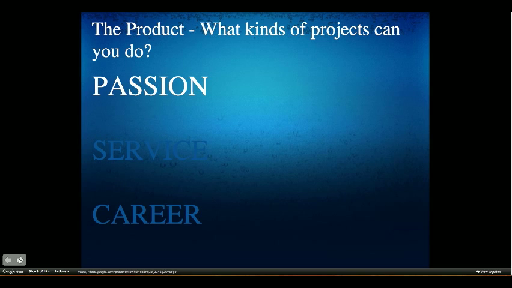So passion is projects that really pursue special areas of interest for you. You can create things, make things, learn new skills. Also, this is a pretty wide open category.